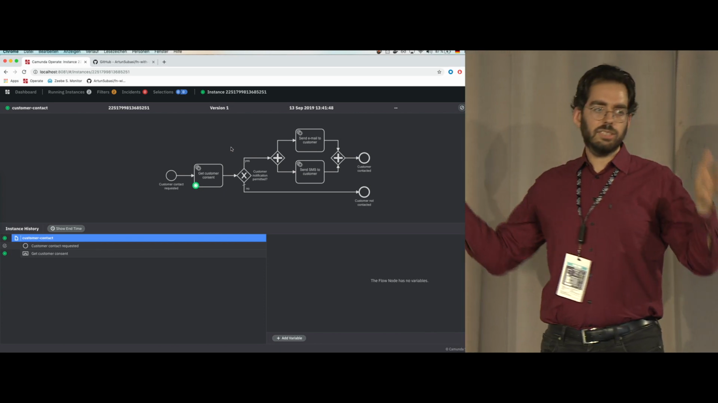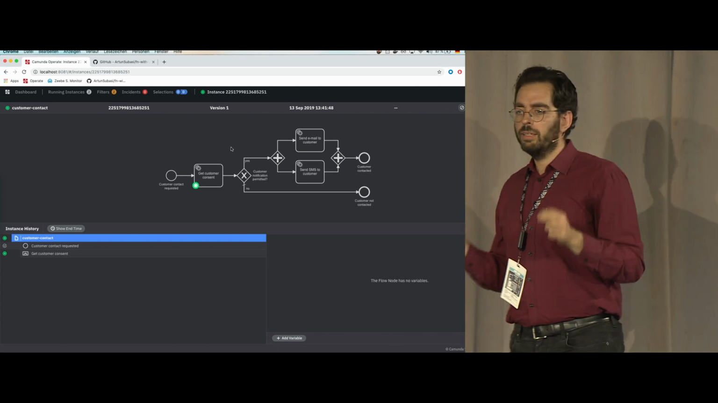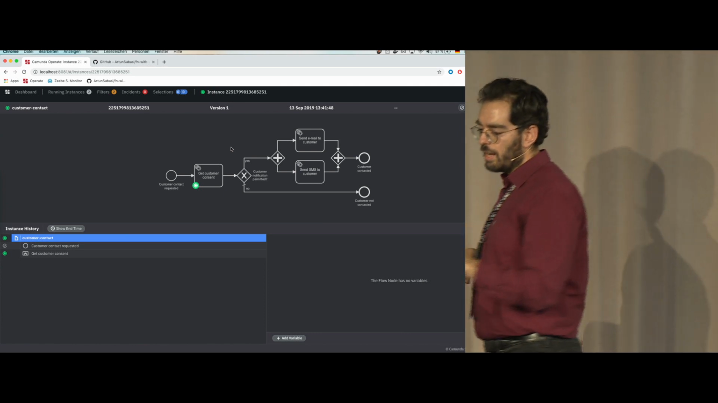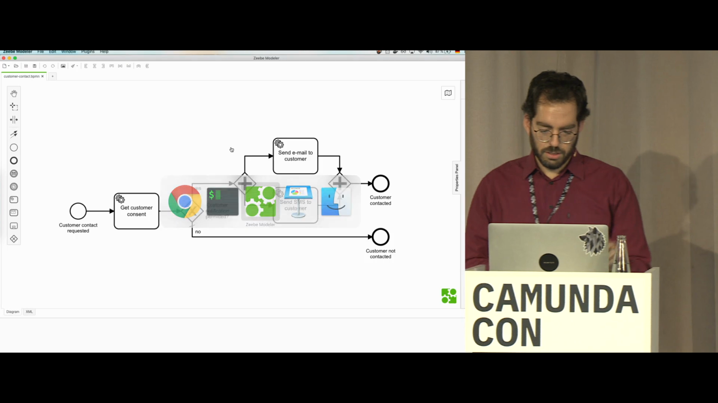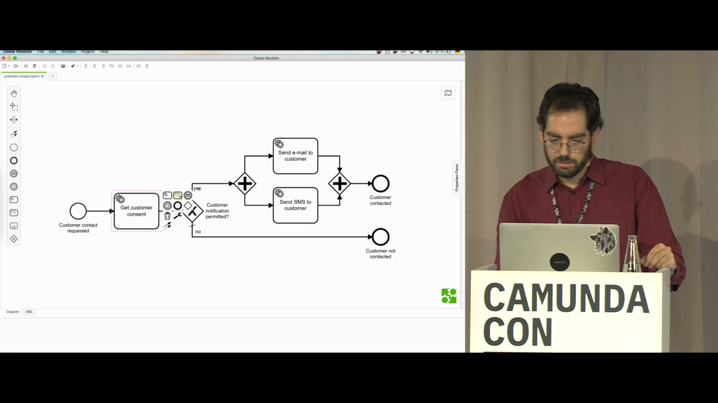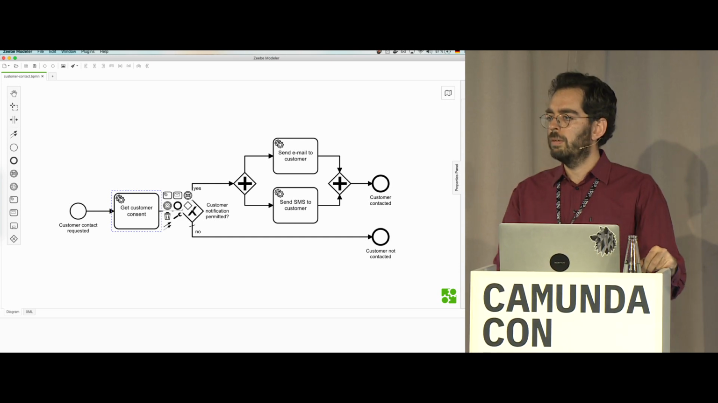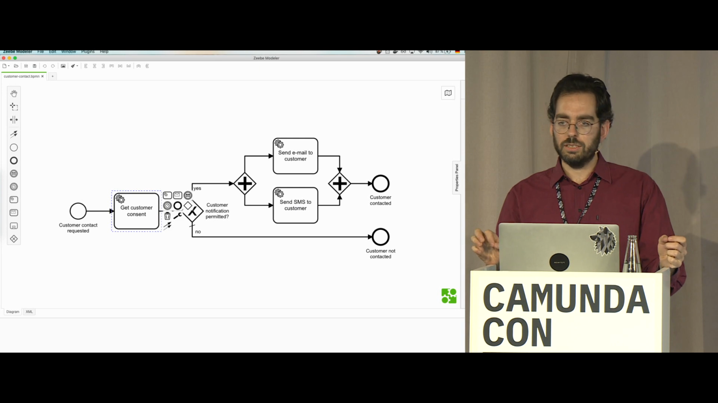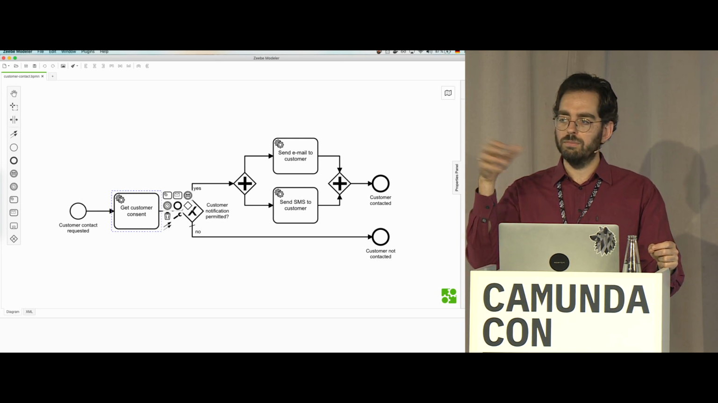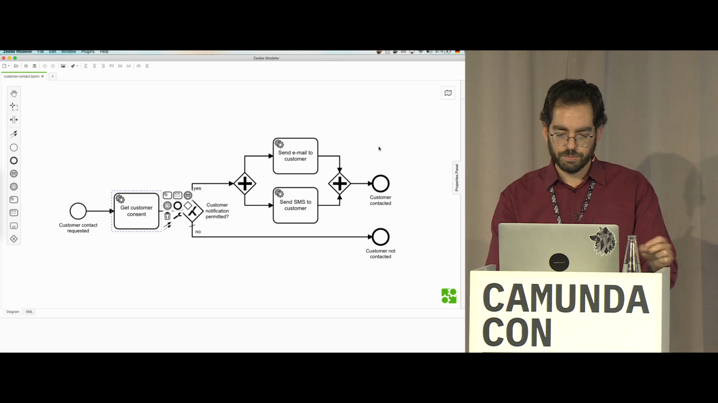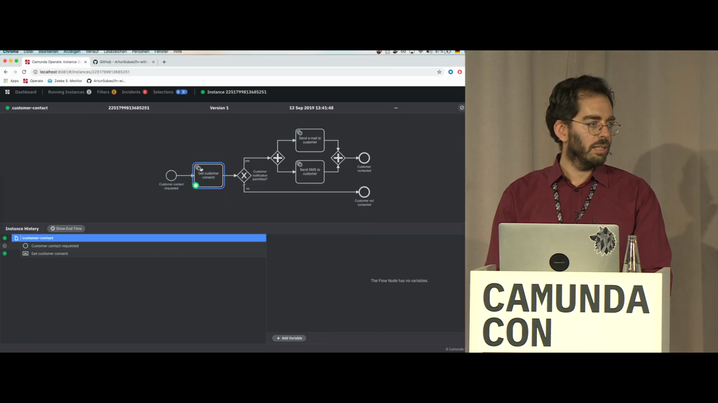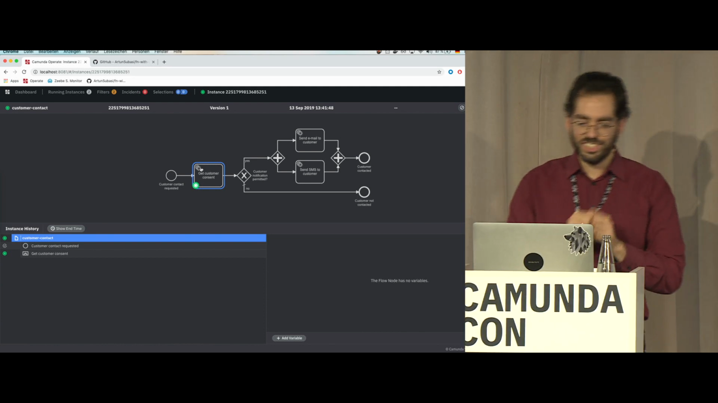And Zeebe embraces this concept. So it is by design pull only. So if you look at the Zeebe modeler and click on a task, you don't see any service or delegate expressions. So Zeebe, per default, doesn't know who will process these jobs. So therefore, these jobs will wait until I deploy my serverless functions.